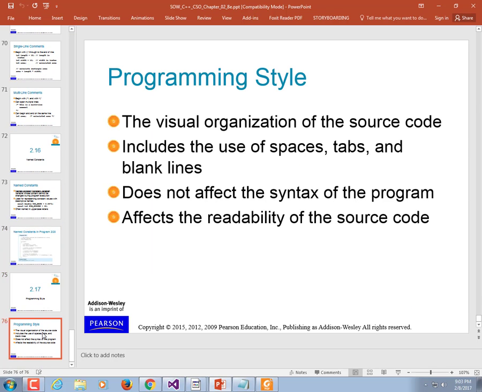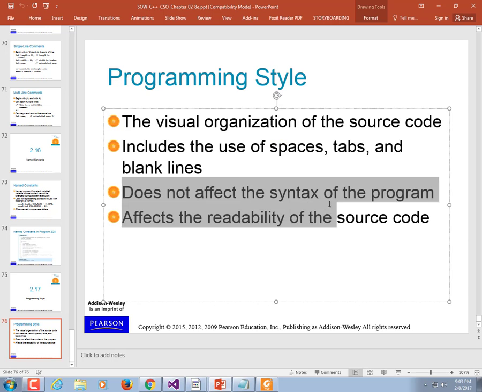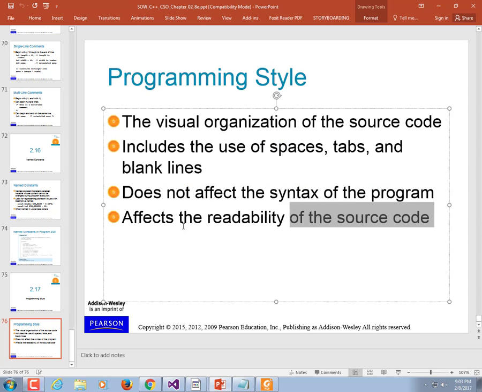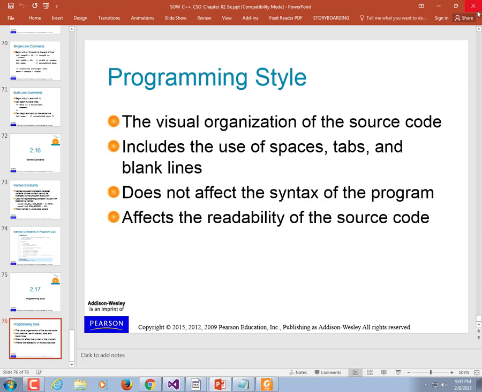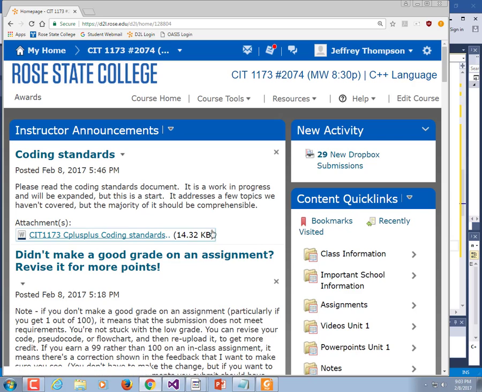Programming style. That's the visual organization of the source code. Put blank lines and spaces and tabs in there to make it easier to read. That does not affect the syntax of the program, but it does make it more readable. All right, we're done with that chapter. Onward and upward.